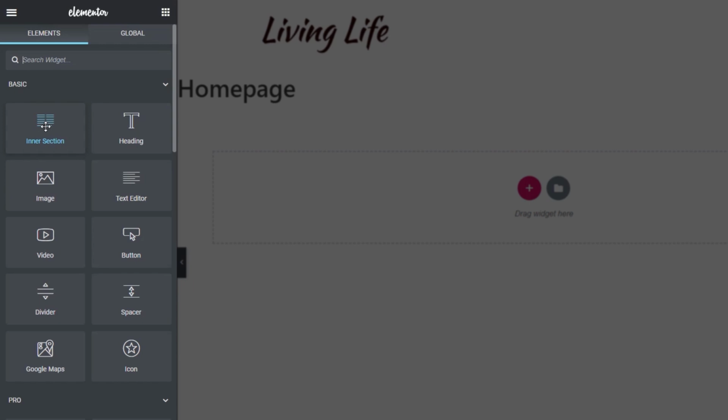So widgets, what exactly are they? They're the fundamental building blocks that we create any kind of page design out of. Things like headings, images, videos, buttons, and so on. And then we put those into a grid layout.